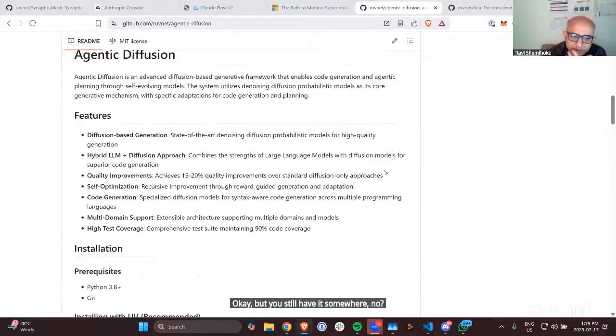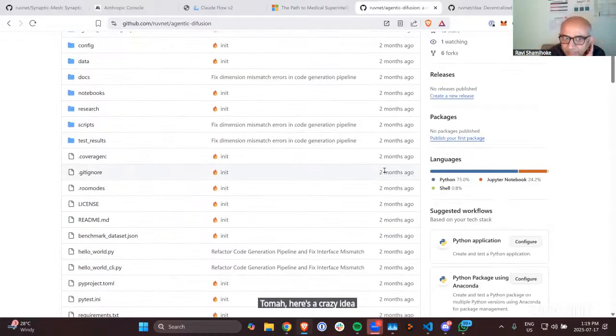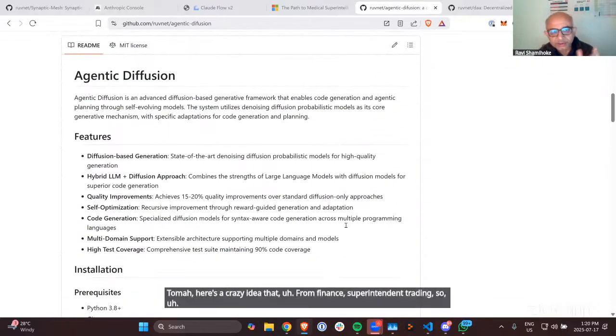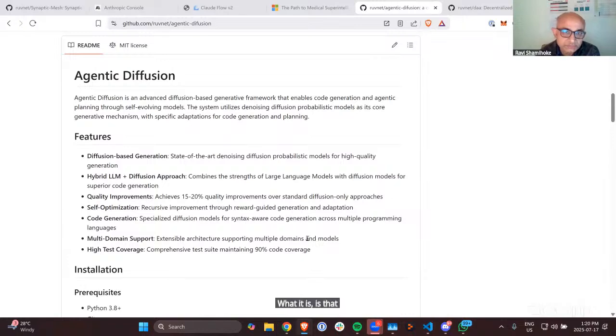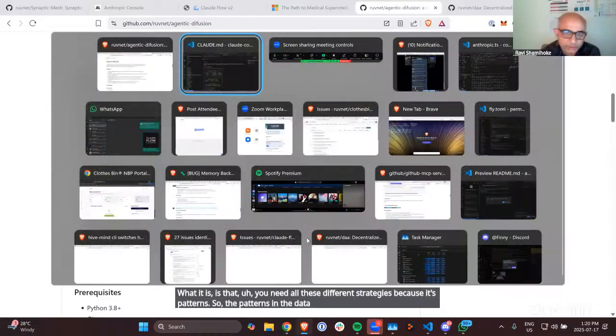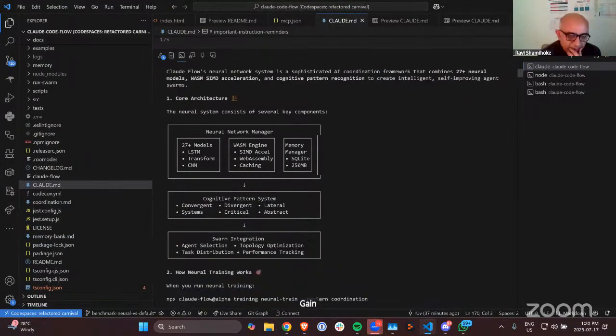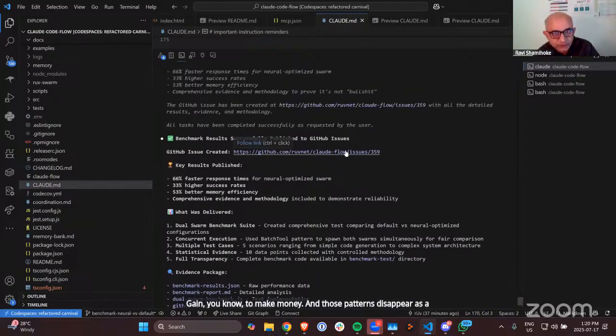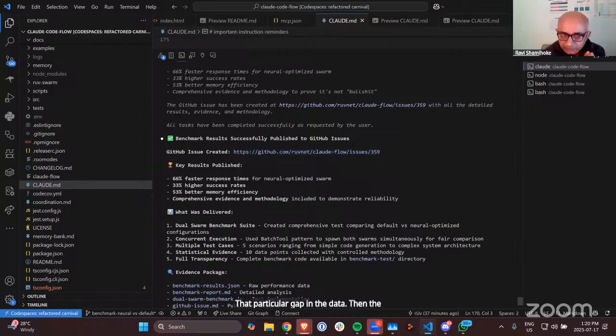So here's a crazy idea from finance: generalized superintelligence with respect to trading. What you need is all these different strategies, because it's about patterns. The patterns in the data are what you're exploiting to make money. And those patterns disappear as a higher number of people exploit that particular gap in the data, and then the opportunity to make money disappears.